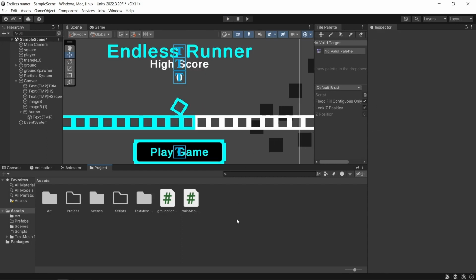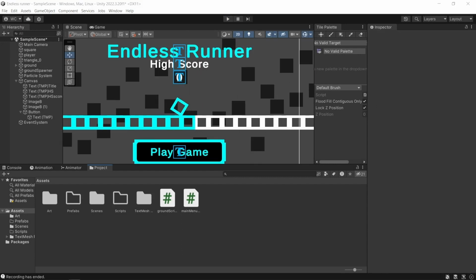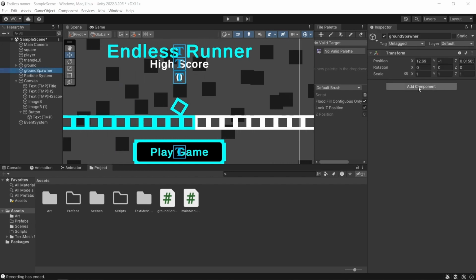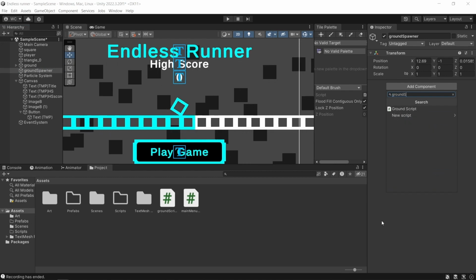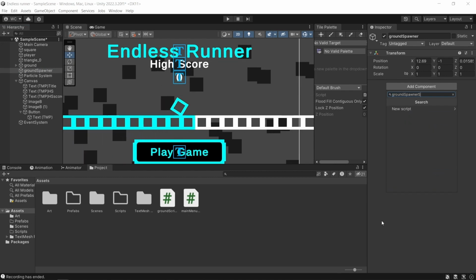All right, let's do the other script now. So far so good. All right, the final script is going to be the ground spawner. So let's go ahead and create that script. Let's select our actual game object for the ground spawner, which is right here. What we're going to do is add component. We're going to go ahead and call this just GroundSpawnerScript.